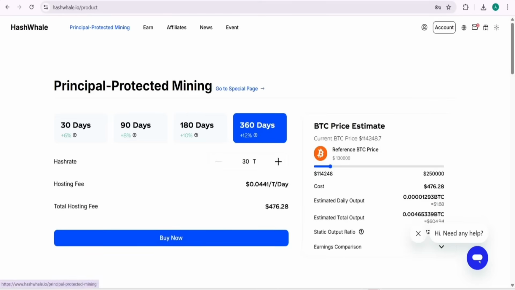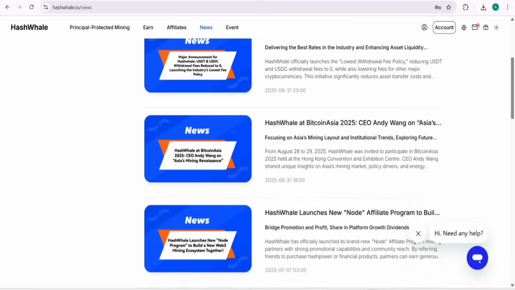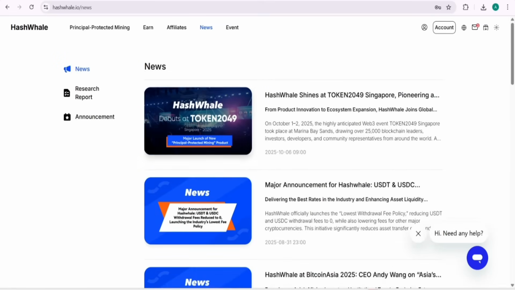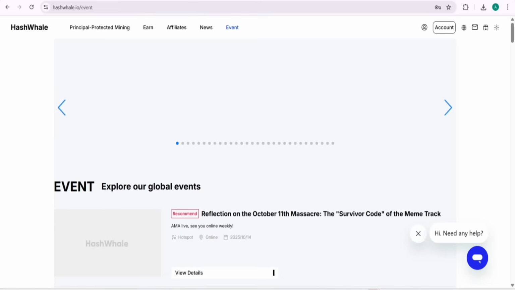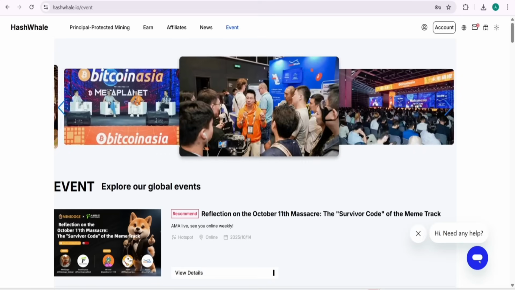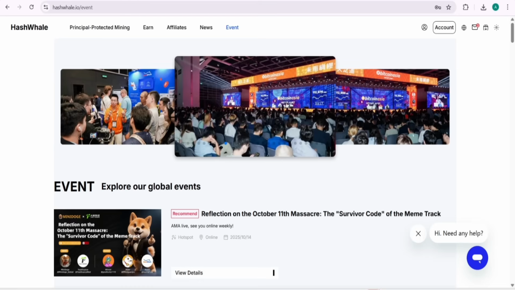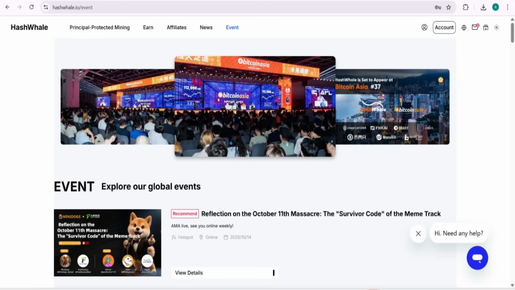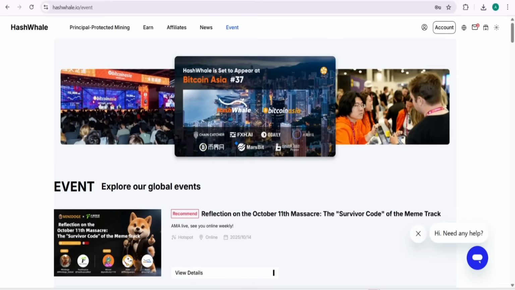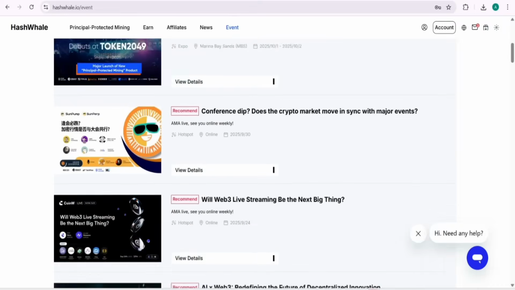Next, you can also come to the news articles, where you can see an article saying HashWhale shines at Token 2049 Singapore. There you can also check a big announcement, and it's time for you to join and be an event participant member, and this is not just about reflection. You can see pictures showing Token 2049 in Singapore, which was held recently. You can see here the proof that HashWhale is also at 37 in Bitcoin Asia. So this is also a good thing.